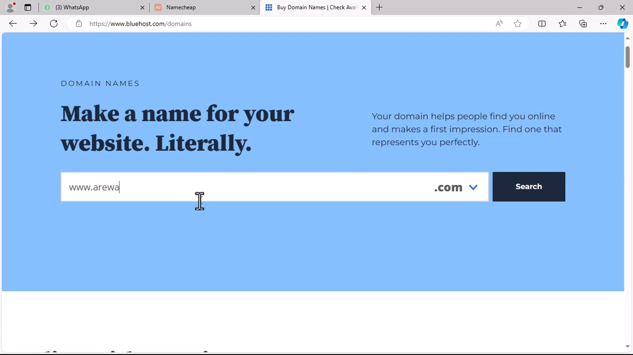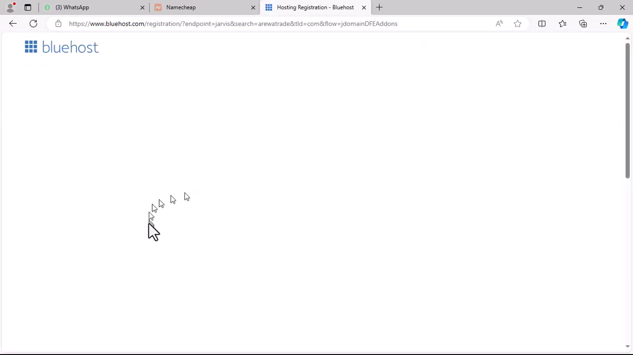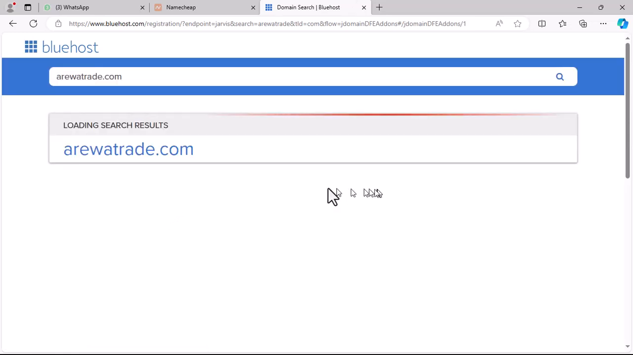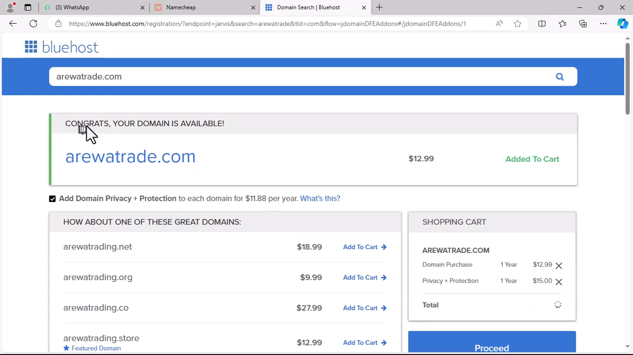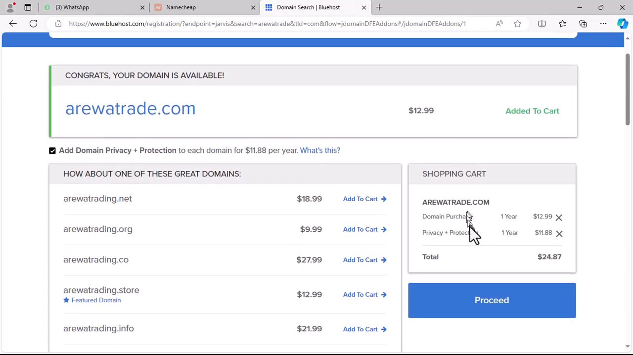Now let's check out something else. Let's see, arewa trade, arewatrade.com. Let's check this domain. Wow, let's wait for the results. Wow, you can see congrats, your domain is available. It means this domain is available for purchase and the price is actually $12.99.